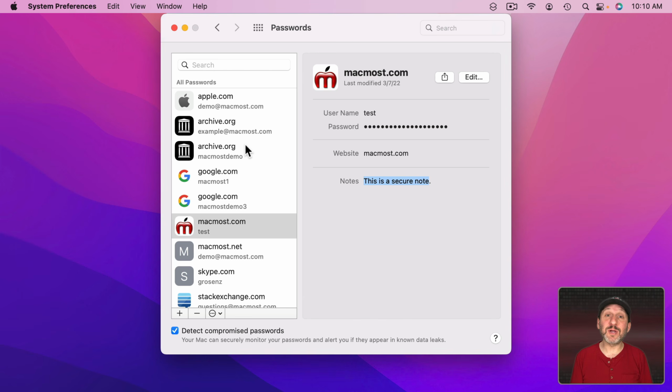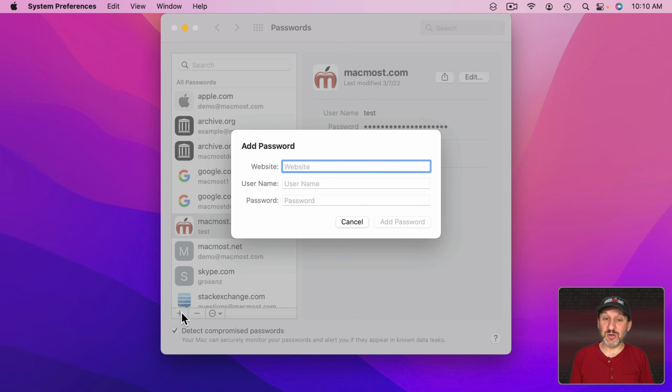Now I know some people are going to want to use this to secure information that doesn't have to do with a website account. And you can use it for this. But the Password Manager really isn't set up for that. When you go to add a new entry, you have to enter a website, a username, and a password. But you can just fake it.